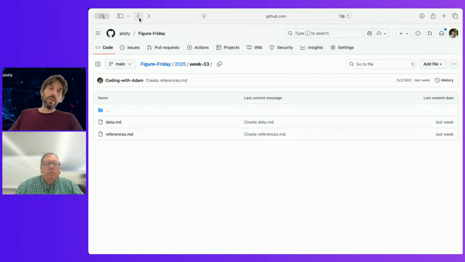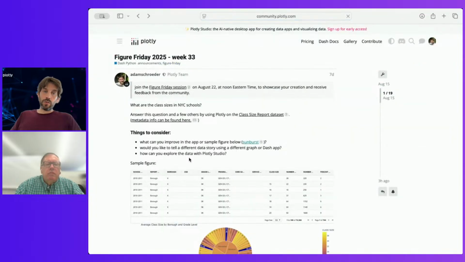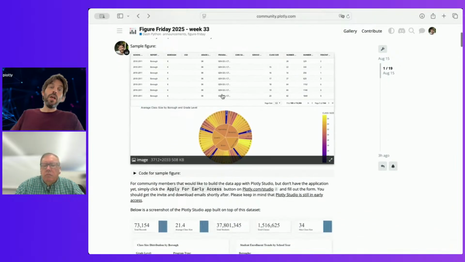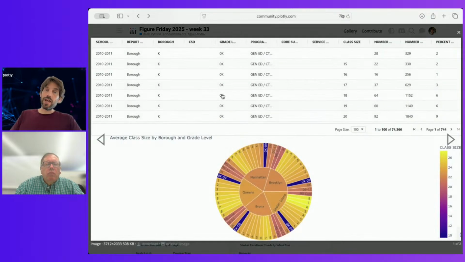There's some data there. So what we tried to do is answer questions like, what's the average class size? How does it differ between boroughs? How many students? And so on. We have this sample Dash app with the Dash AG Grid table, which is the CSV sheet inside Dash AG Grid. And then I used here a Sunburst, so it makes it easier to see with the colors the class sizes per borough, per grade level.